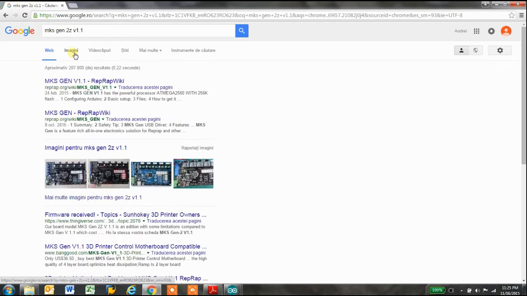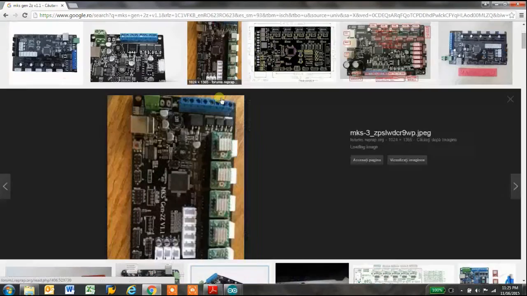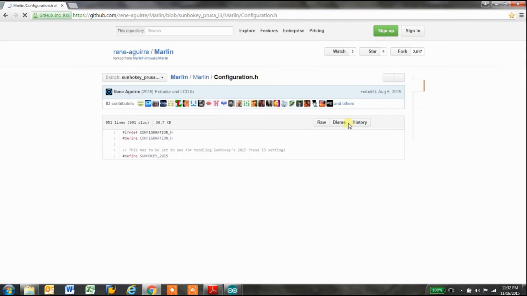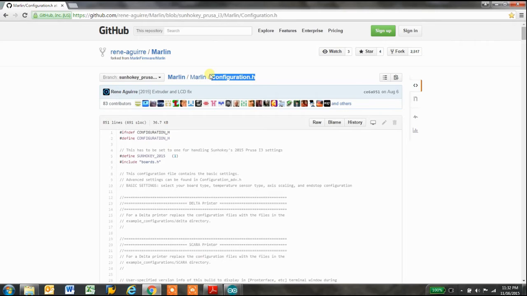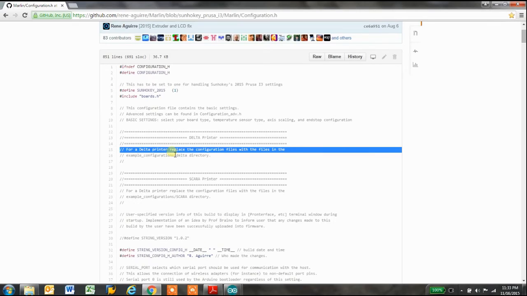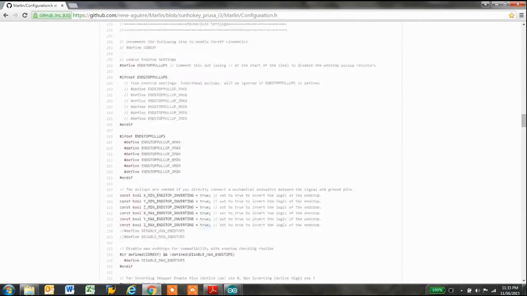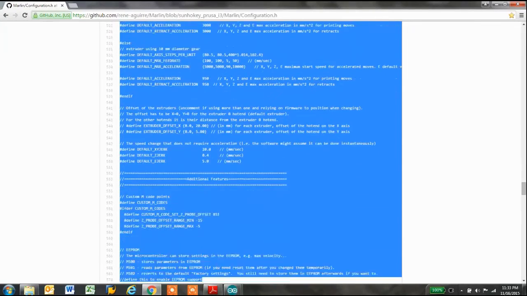and when I searched for it on the internet, I found exactly the main board. It is based on an Arduino 2560 and it's made by a company named Sanhockey. For the configuration.h from Sanhockey, I found this link. As you can see, it says here configuration.h and it is from 6 August, so it's pretty updated. As I have the 2015 version of the printer, this is the file I need. So I'll copy it and then I will overwrite the other file.